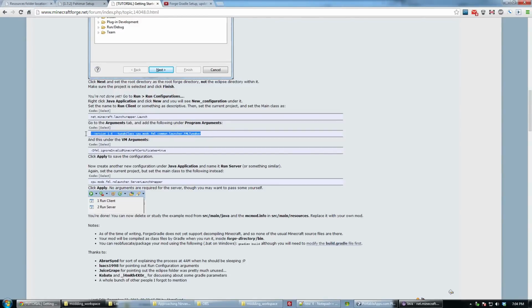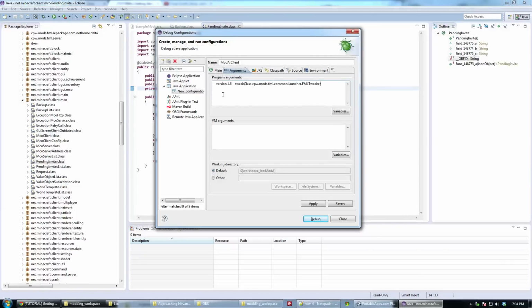The arguments, it needs a version argument. This means absolutely nothing. It's purely used in snooper data that Minecraft or Mojang collects. It can be anything you want. Tweak class is the important part. This is what actually tells Minecraft to use Forge or FML. In 1.7, however, there was another thing that was added called access token. Again, it could be anything you want, but if you don't have it, Minecraft will crash.